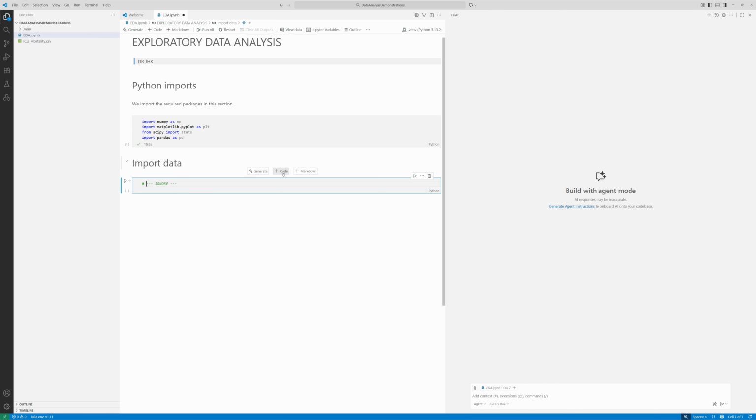A hashtag inside of a Python cell is very different from a hashtag inside of a Markdown cell. In the Markdown cell, that's going to control the size of the font. But here in a code cell, you can see it says Python in the bottom right. In this code cell, it's going to tell the large language model that, hey, I am writing a prompt.